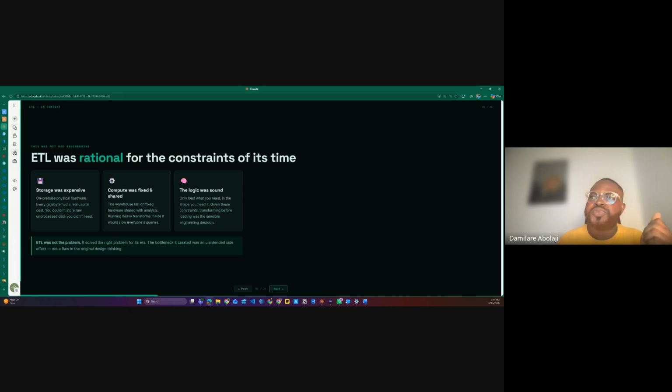Also, compute was limited. And it was not just limited, it was also a shared resource. So your warehouse sort of ran on fixed hardware.